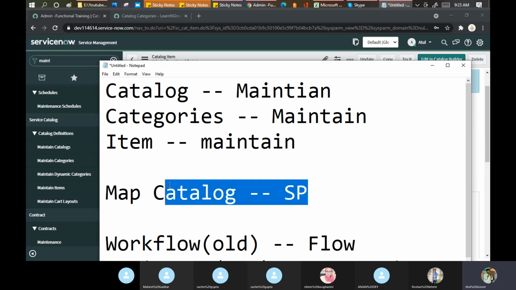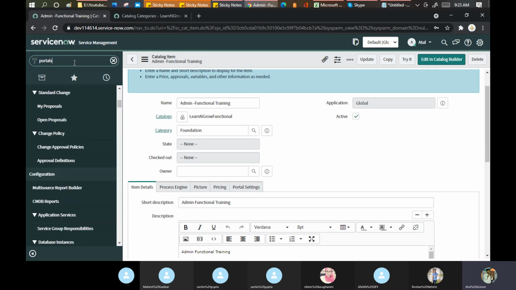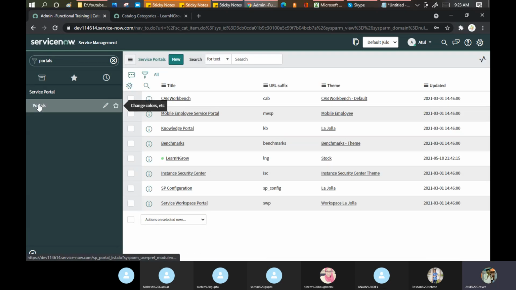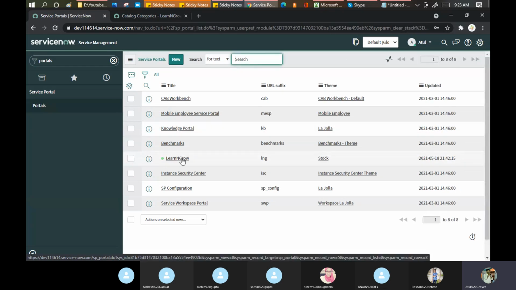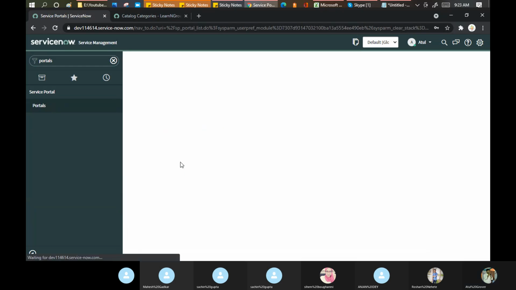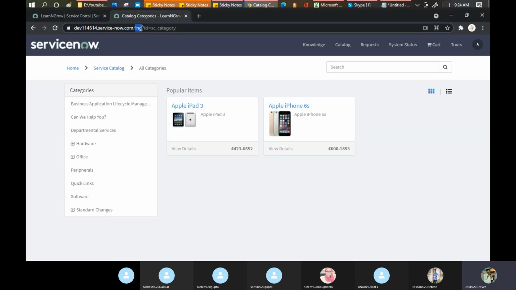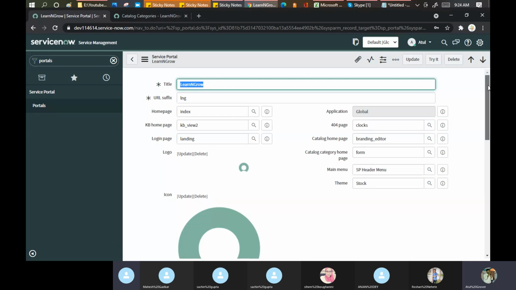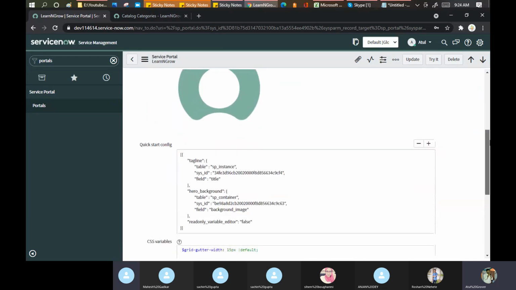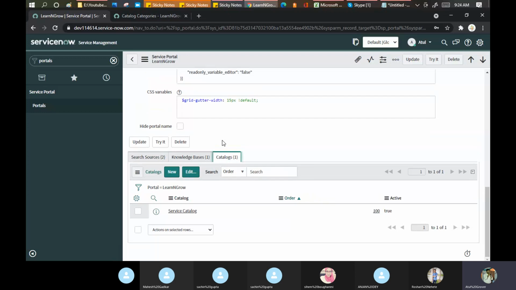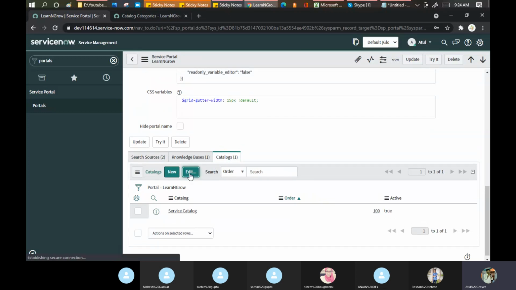So what I will do now, let me go to the service portal and open this portal on which you want to work. Farah, you are doing this wrong. We changed yesterday to LNG. You are searching for SP. Okay. Now scroll down, go to catalog and click on edit.